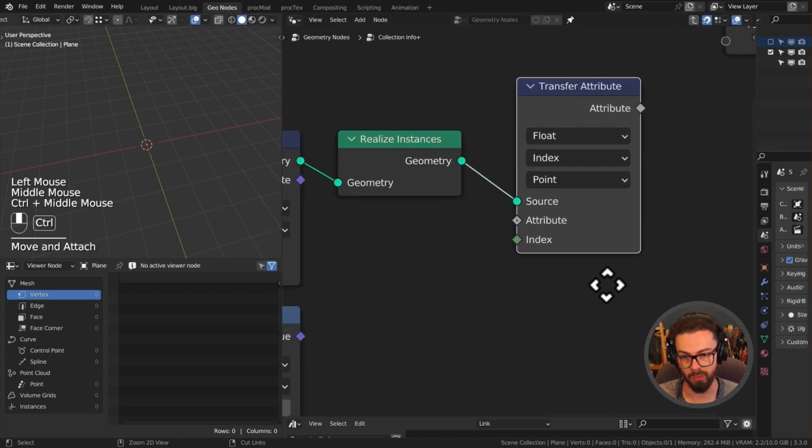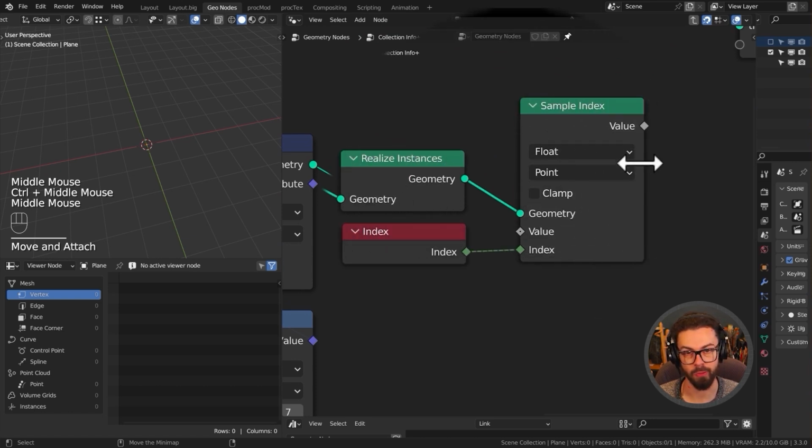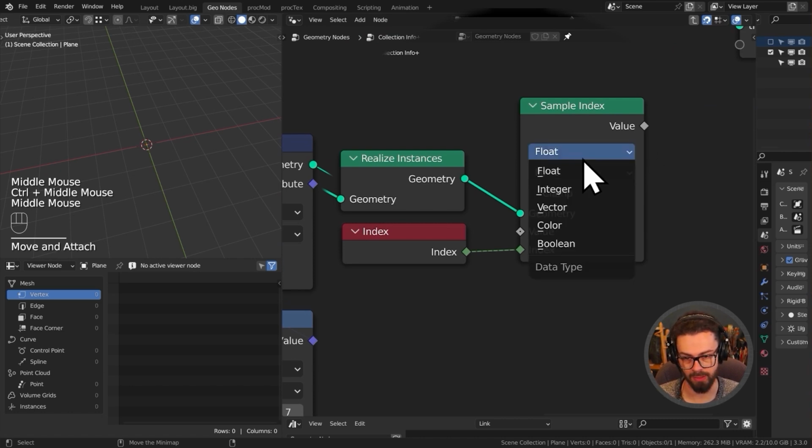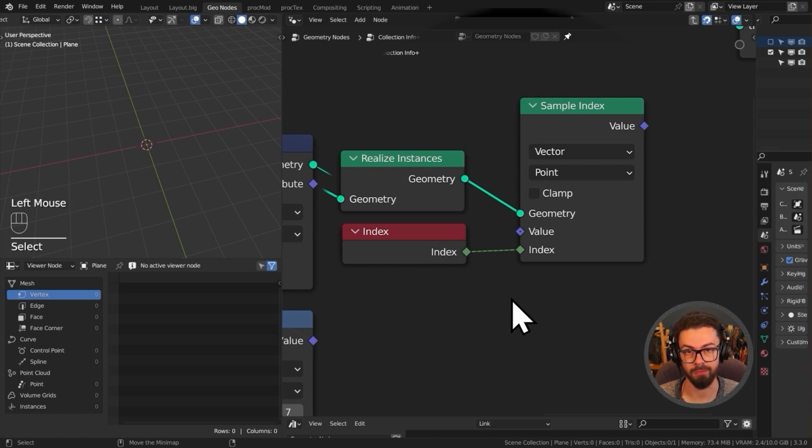If you're using Blender 3.4, what you're going to be using instead of the transfer attribute is the sample index. So 3.4 has split apart the transfer into its individual algorithms. So in this case, you'll want to be transferring a vector on the point domain by index, right? So yours will look like this instead, but otherwise, same process, essentially the same nodes. That's just for you if you're working in the future versions.